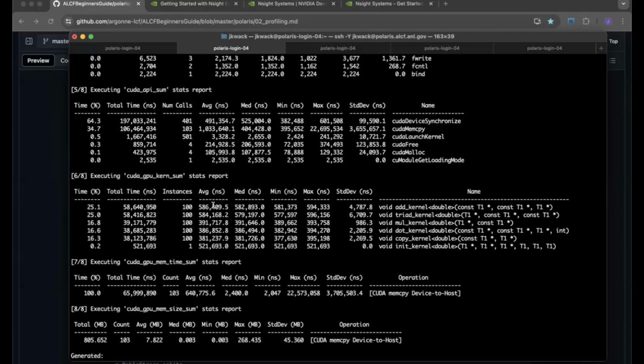And you can also see the average runtime of the kernel, the total time, and the percentage of it, right? This example is very simple, but let's assume the add kernel and triad kernel spend 25% of the entire runtime. So let's try to see what happened with these kernels with Nsight Compute. So we can do the next step.